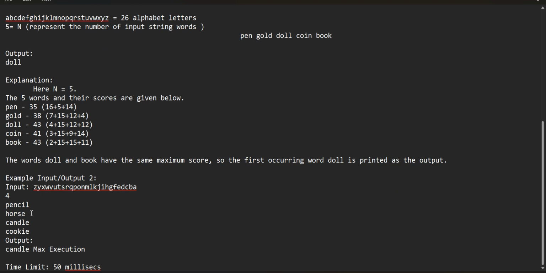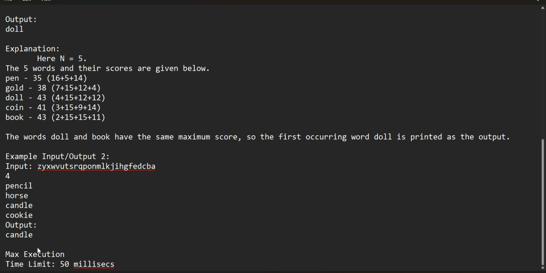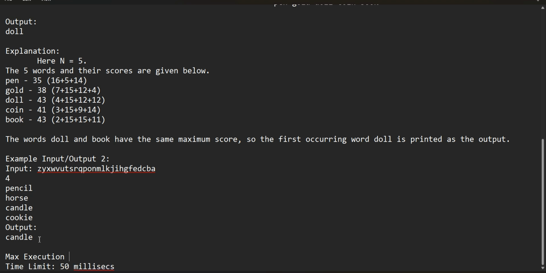Now consider the second example test case. I think the screen is visible. The input format is in reversed order: Z, Y, X, W, up to A. N is 4, so they take 4 string words as input from the user, and the output is candle. How? Likewise, assume the index values are 1 up to 26, find the score for each word, and print the word that has the maximum score.